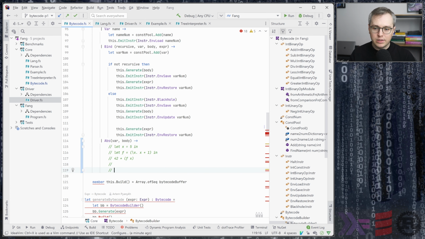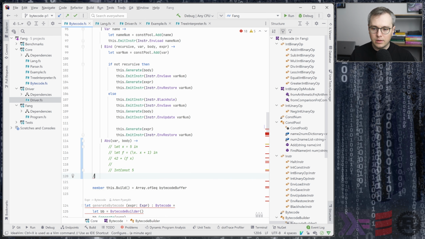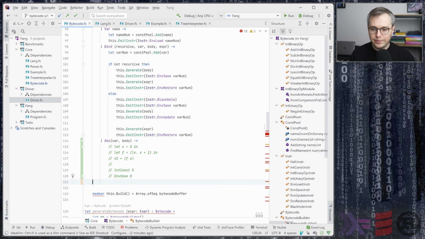So when we generate code for this program, we would generate something like this: int const 5 to put 5 onto the stack. Then we do env save 0 to save 5 as a variable x in the environment. Then we have this lambda abstraction. So the body of the lambda is some code that we need to generate the bytecode for.